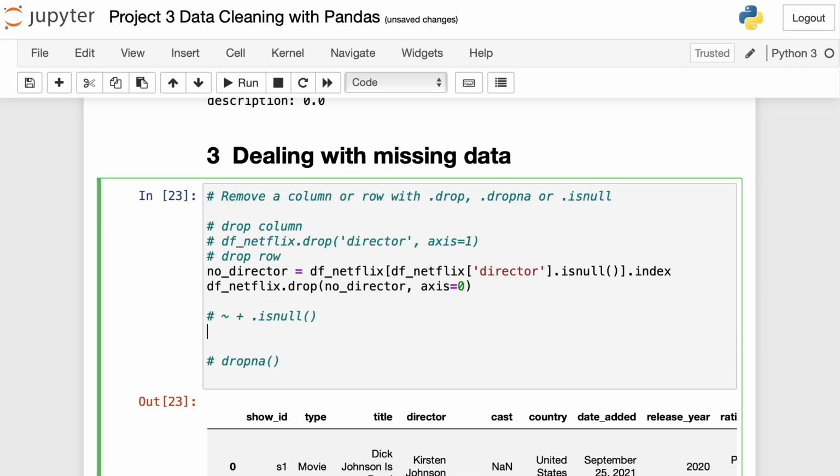So here I want to show you how to do the same thing. So how to drop rows, but now only with the isnull method. So here before we used the isnull method with the drop method to drop these rows, but now I'm going to use the isnull method with the not operator. So let me show you how to do it here. So here I have to write first the name of the data frame, which is df_Netflix, and then we open square brackets.